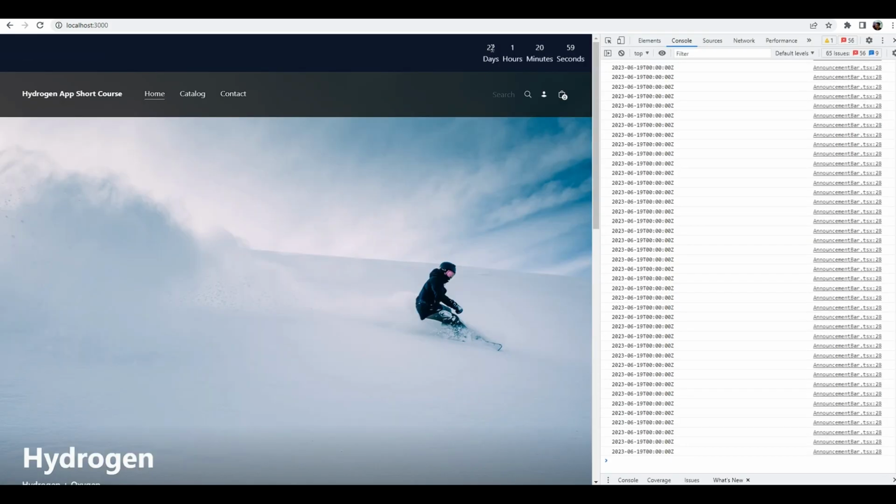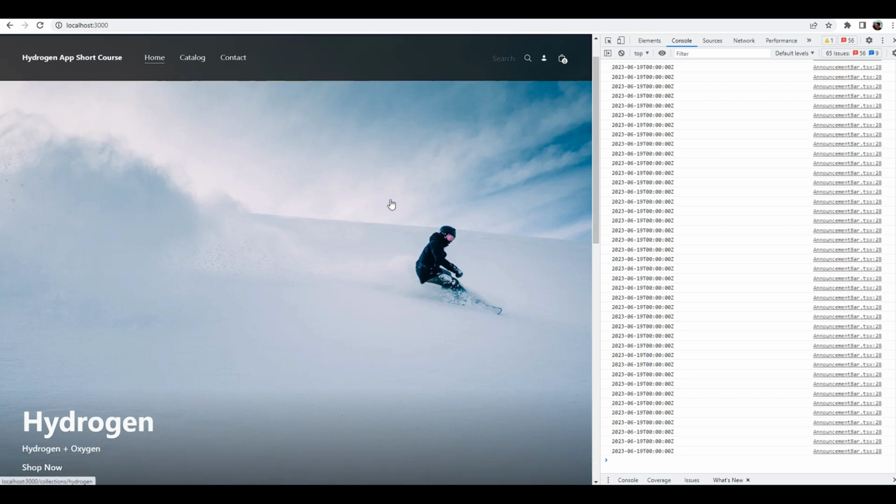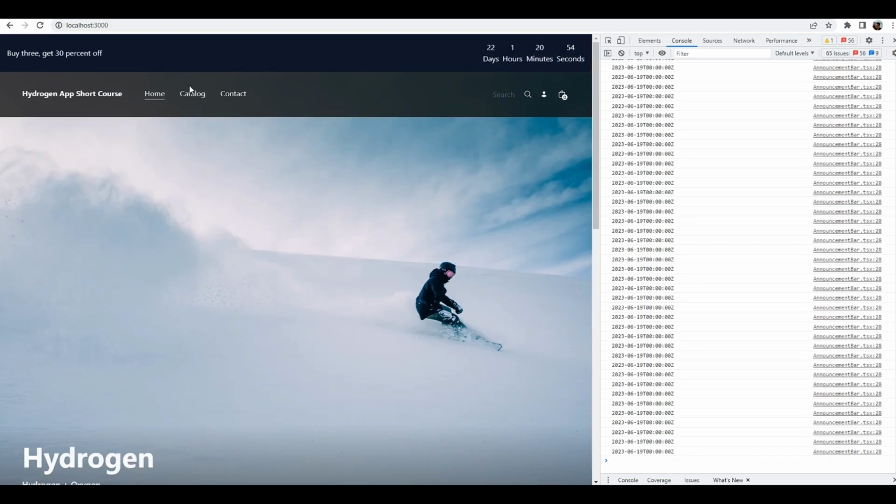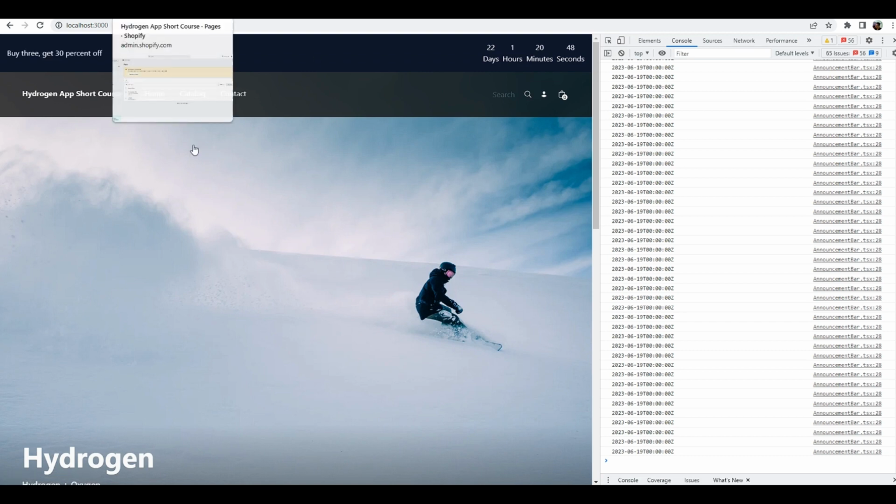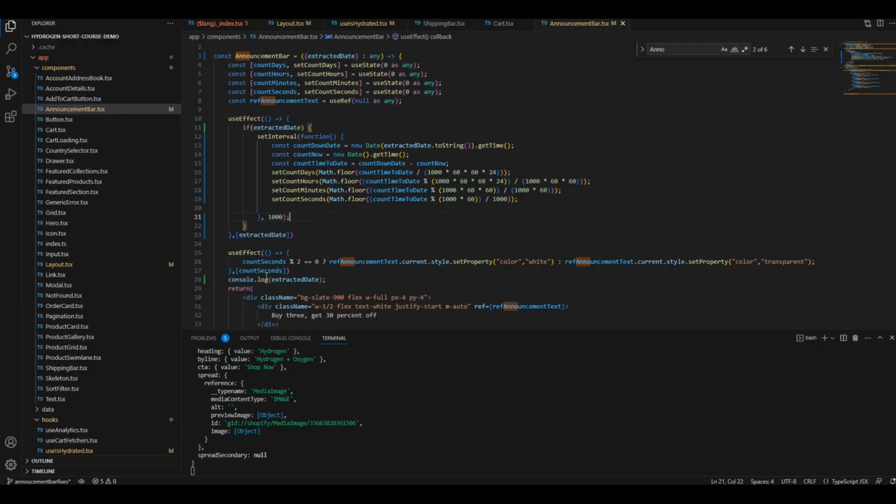So you see here that it is now 22 days remaining to get percent off on our items. So I think that's it, and hopefully you will know how to apply those hooks, which are very useful in building your Shopify Hydrogen apps.